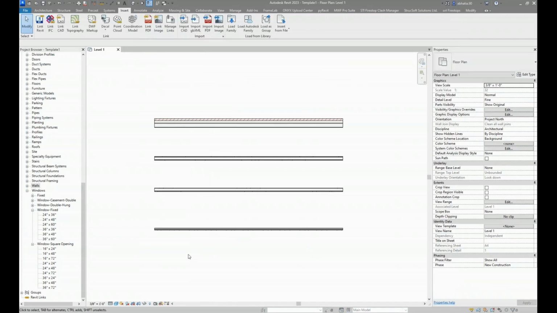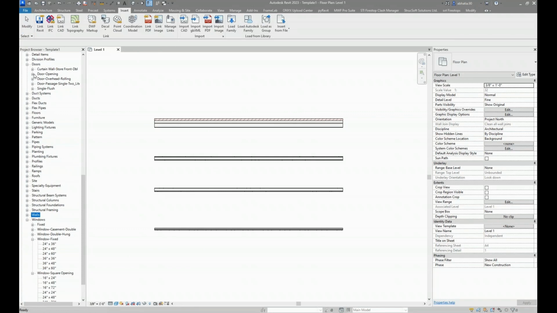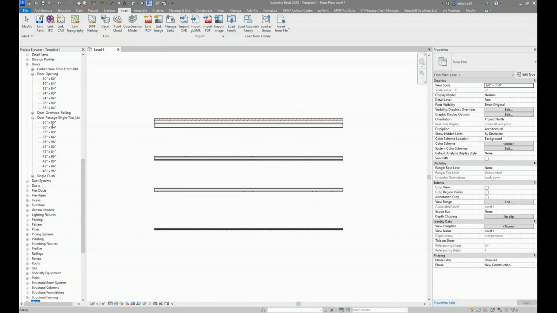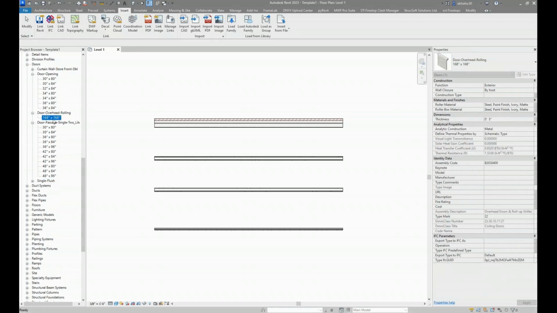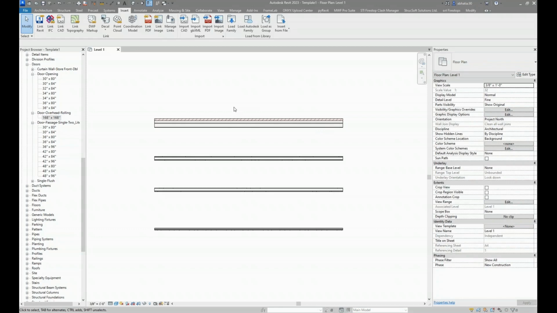Load some doors in. Okay, again, just go double check under doors if that's brought in properly. So door opening automatically brings things in. And then the passage door with two lights we loaded. This is what it is. And you can see the little image on the side here to confirm. And then the overhead door is over here, 168 by 168.